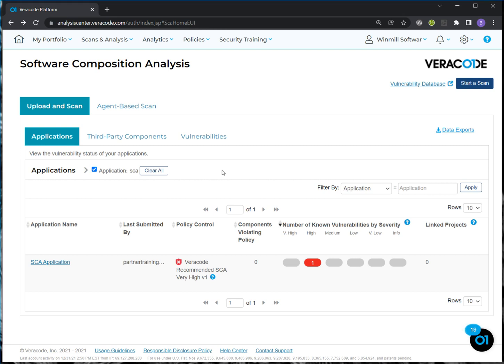After your SCA upload and scan completes, you can then view the results. In the Applications tab, we have our SCA application sample for the demo displayed here. You can see that one high severity vulnerability has been detected. There's also additional information regarding licensing risk, and we'll have a look at that momentarily.